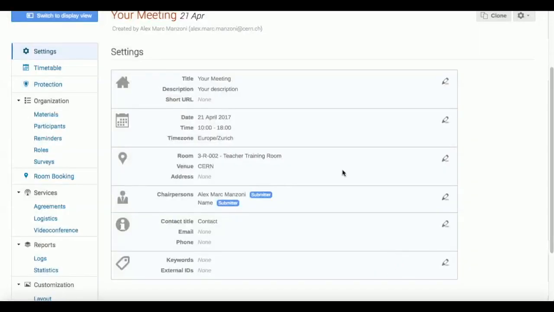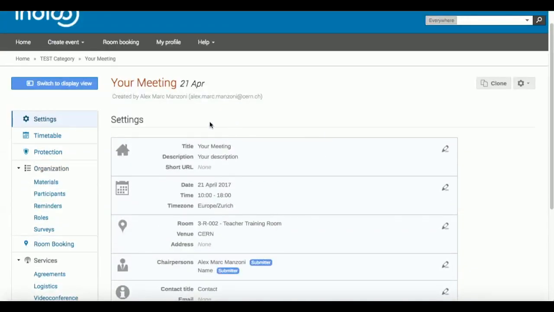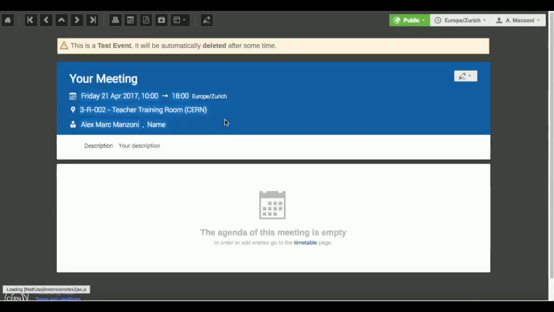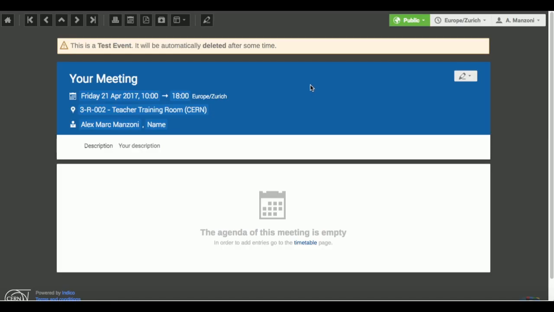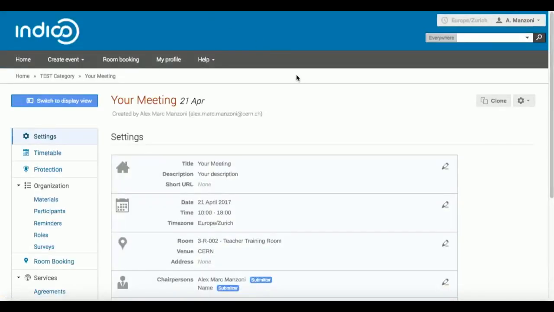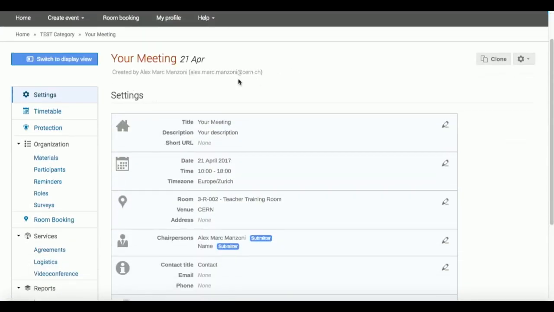Click on Switch to Display View and check if all the details of your meeting are correct. Let's now see how to make a timetable. Click at the pencil on the top left of your page to switch to your Edit Event page. Then, click on Timetable on your left, under Settings.